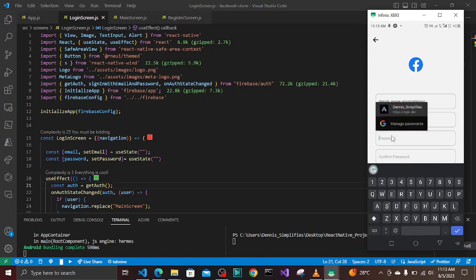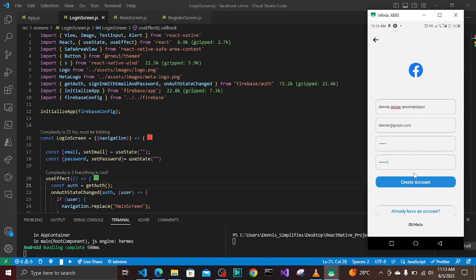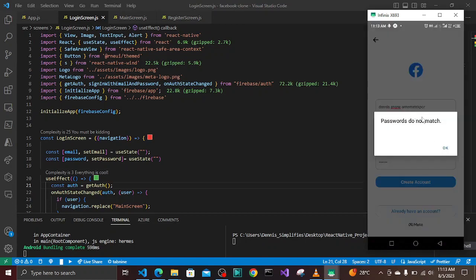Then my password, I'll use 123 123. Then confirm password 123 123. Now let's mistakenly make it wrong. So the passwords, I've made one 123 123, and then this one 123 1234. So you can see that passwords do not match.